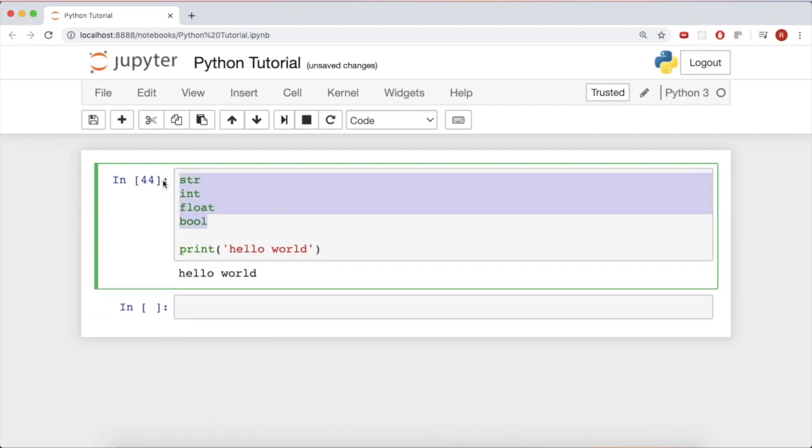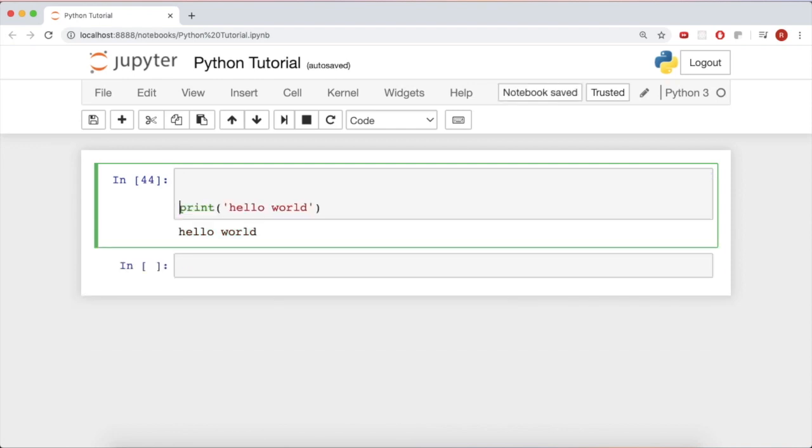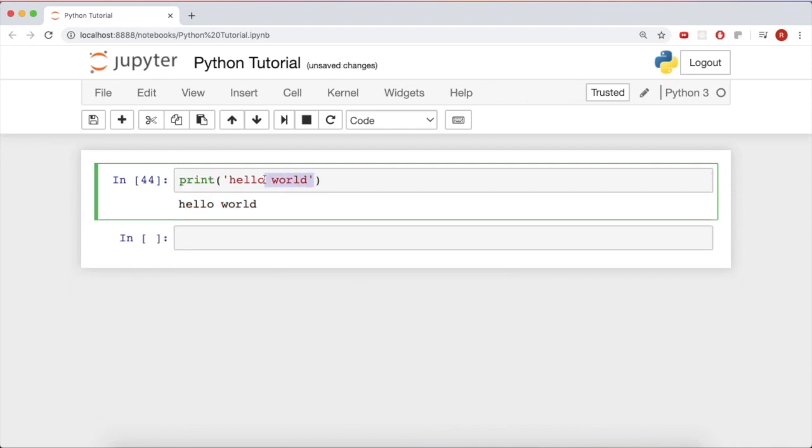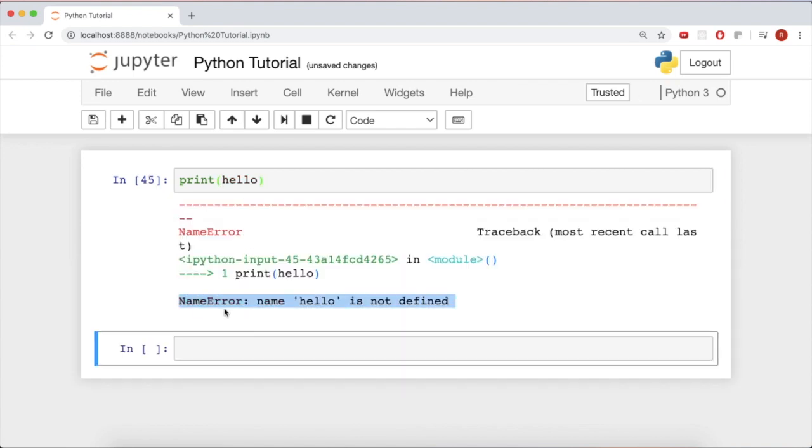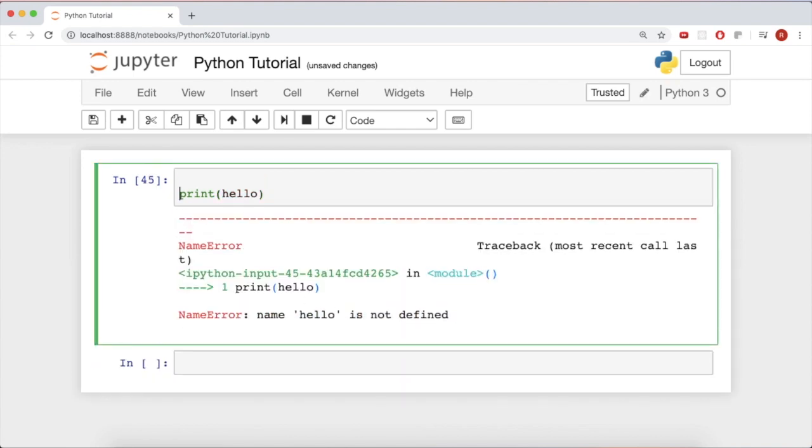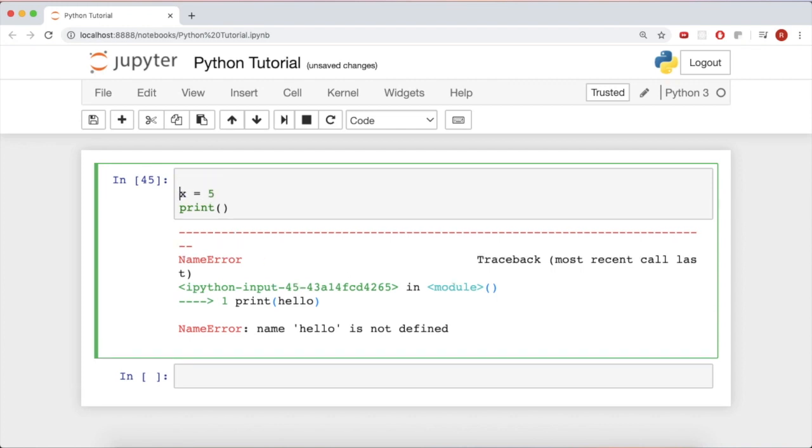So what did it try to do here when I got rid of the quotes? Well, if I try to just print hello without quotes, I get a name error. Name hello is not defined. That's because it's expecting hello to be some variable name. So what is a variable? Well, let's say x equals 5. Here I'm assigning the name x to the value 5, and 5 is an int, like I mentioned above.